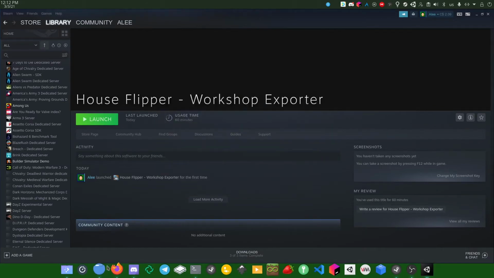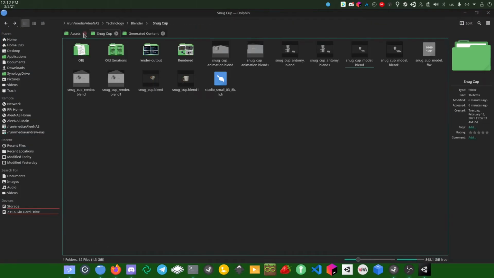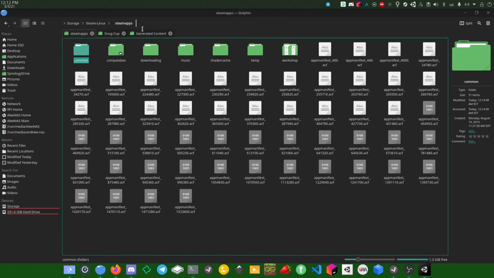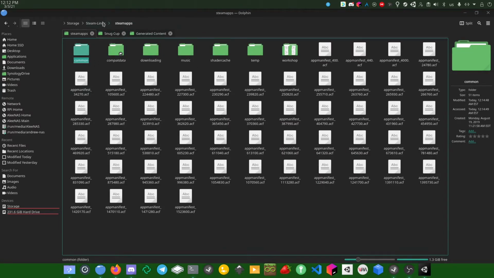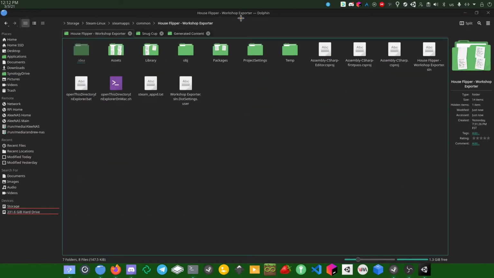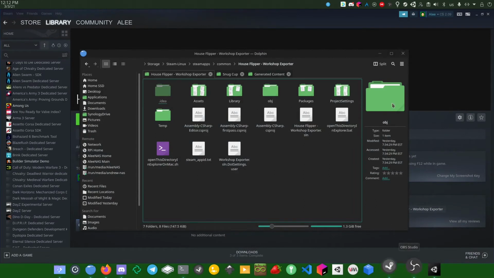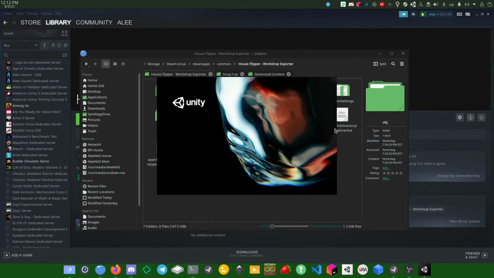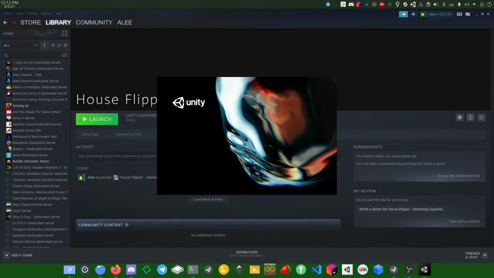If you don't know where it is, if you're on Linux, on my directory at least, you should find your Steam directory: local share Steam, Steam apps, common, House Flipper Workshop Explorer. You should open that up as a folder. So, after that, just wait until it's finished importing everything, or compiling whatever it's doing.